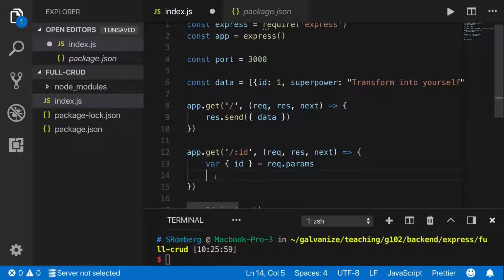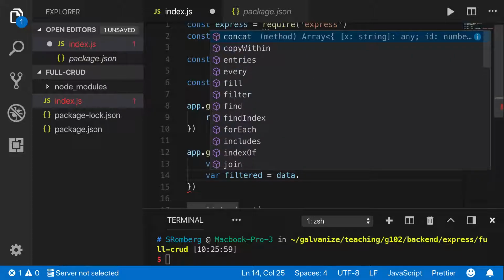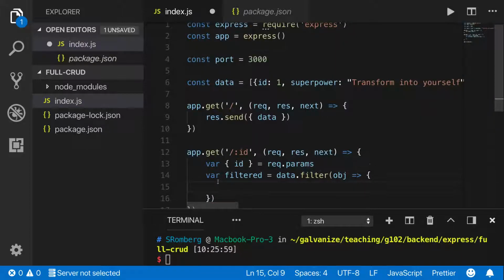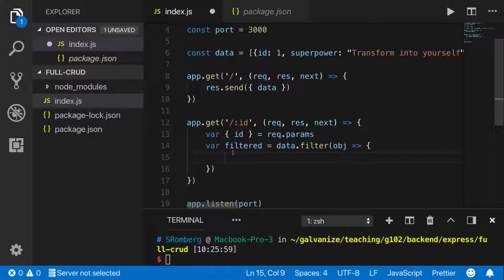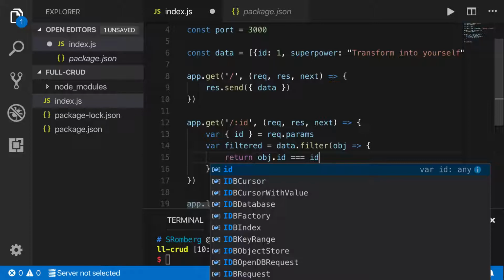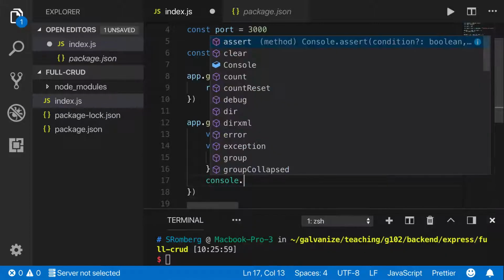Okay, so now I have the ID. I can use it. How am I going to use it? I'm just going to send the ID back. Just thanks for the ID, here it is. You don't need any information. Filter. Okay, let's do that. So we'll say var filter equals data.filter. What do I want to do inside this filter? Let's return if object.id equals our ID. Let's do it, and let's just console log filtered.